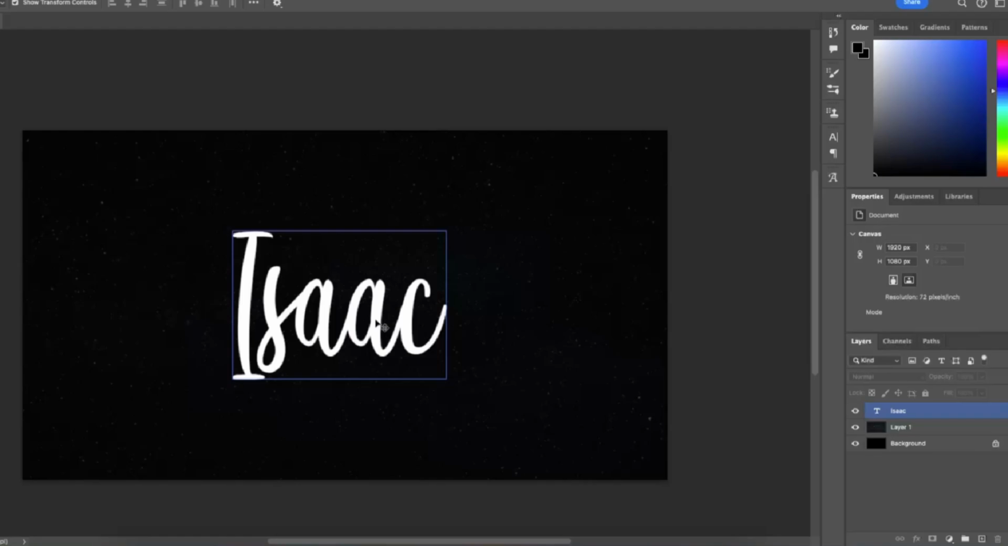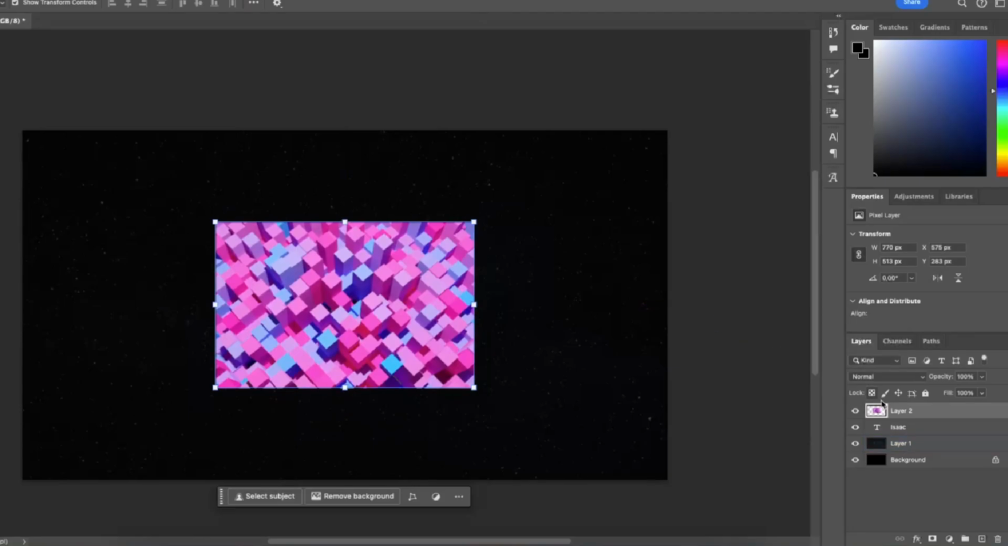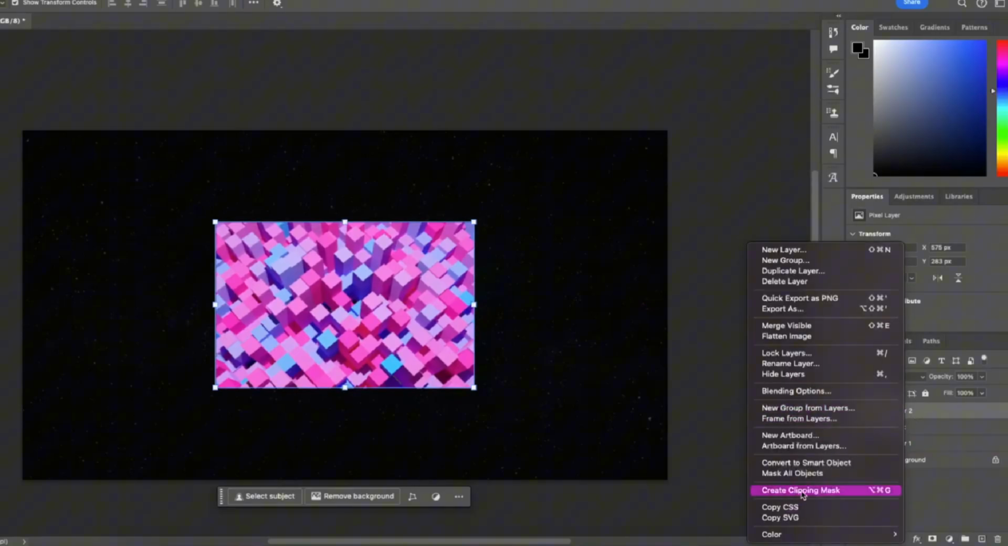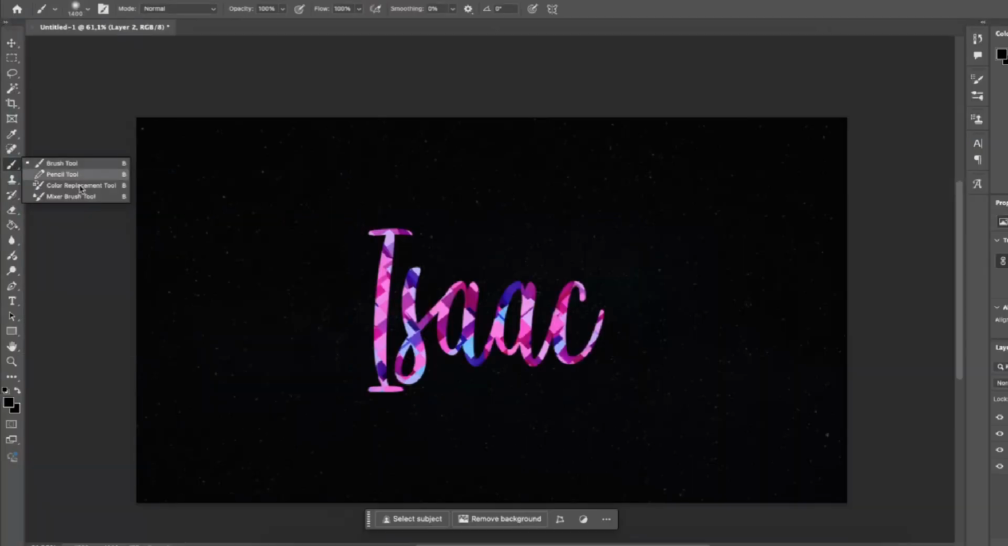The next thing you want to do is place a colorful image above your text. Make sure it covers your whole text, and then when you're ready, right click the layer and press create clipping mask.